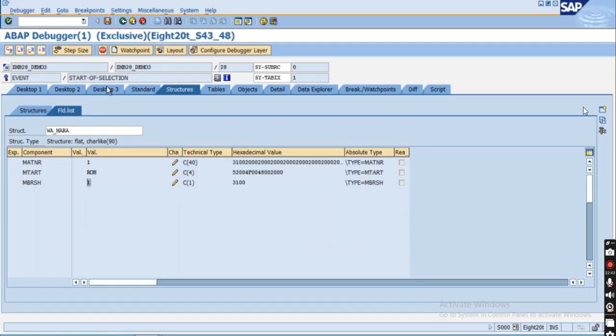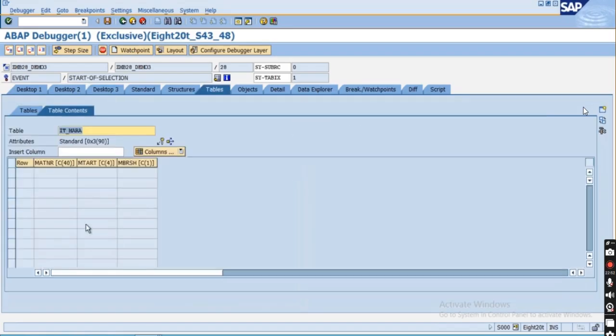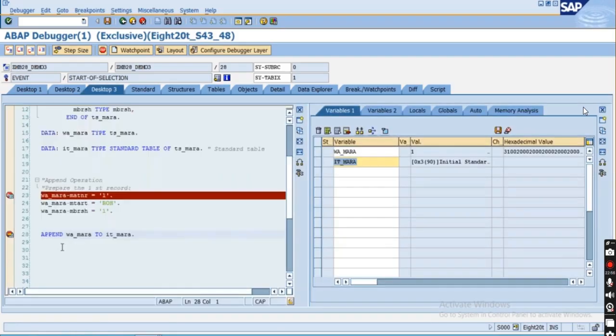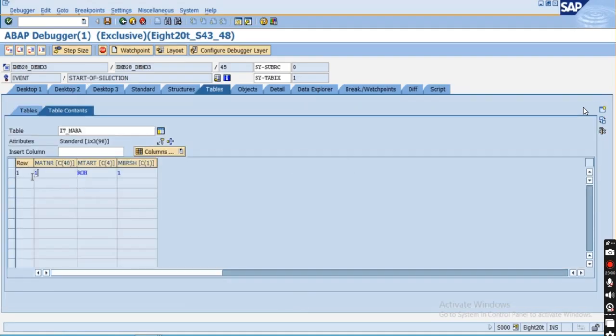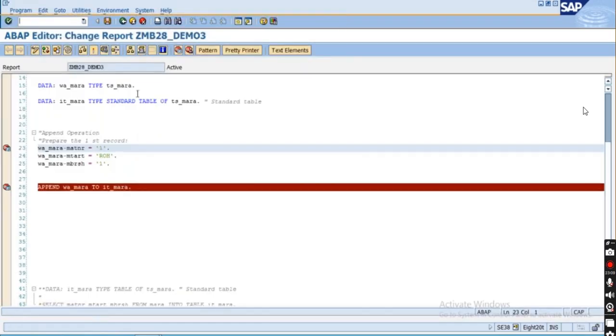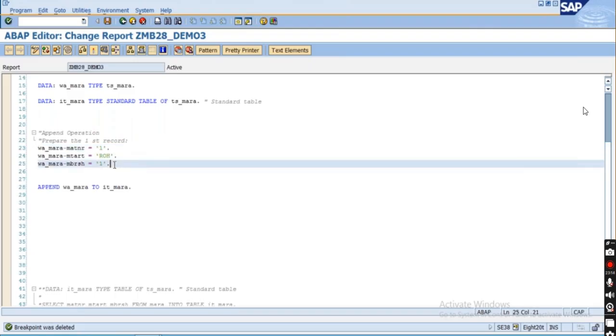So my work area content is now ready and I'm going to append the record from the work area into this internal table. My internal table is currently blank, you can see there is no value over here. As soon as I press F5, it will append the value 1, ROH and 1. So one record is created in my internal table with the help of the work area. Similarly, I'm going to prepare all the records and append them.